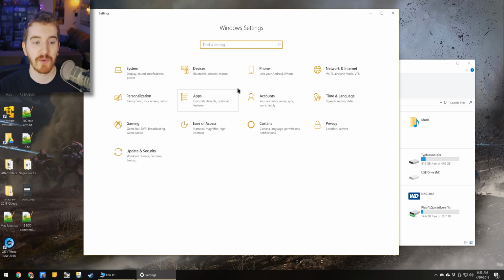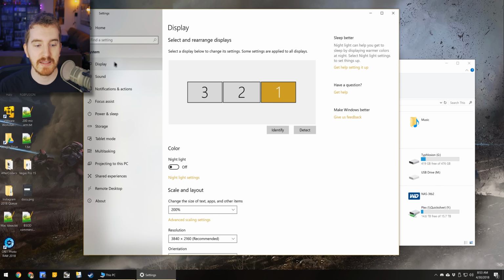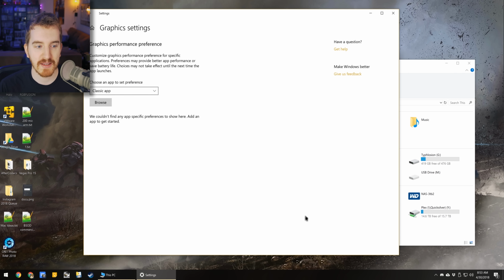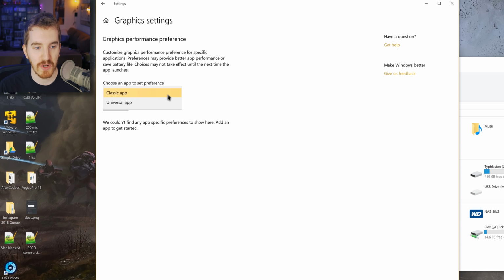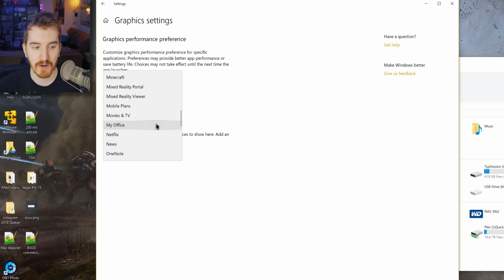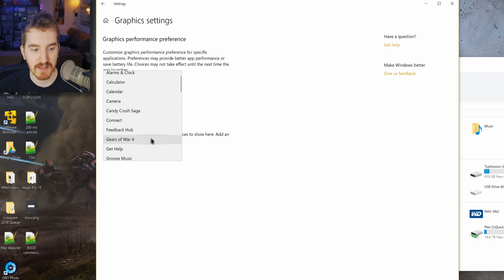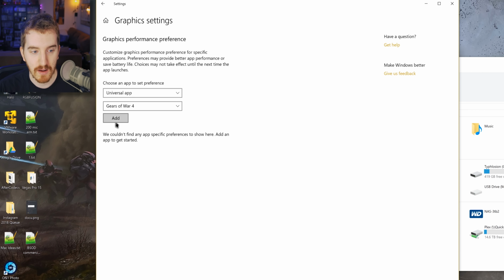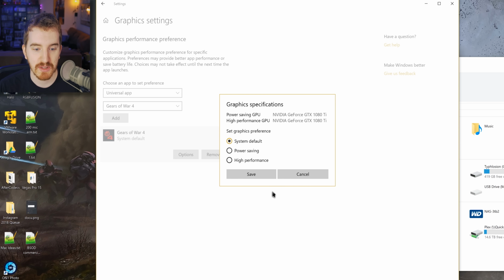power. That's accessed from Settings, System, Display, and then at the bottom, Graphics Settings. And then you can choose which app you want to set a preference for, whether it is a UWP app or a Win32 app. That's the difference. Classic's Win32, Universal's UWP. We're going to select Universal, and then you can choose a list of installed applications here. So I can say Gears of War 4, add it. Instead of System Default, I can click Options, and I can choose High Performance.